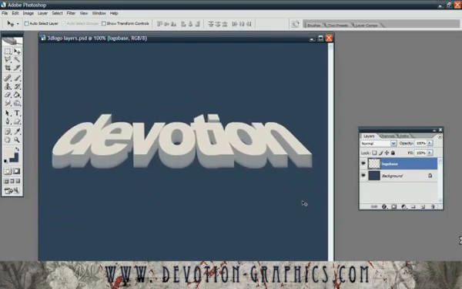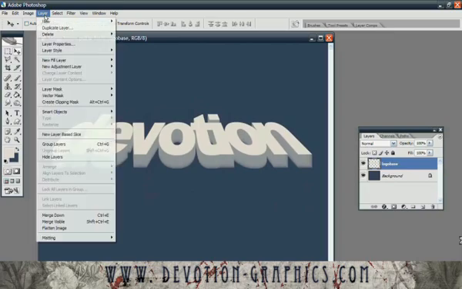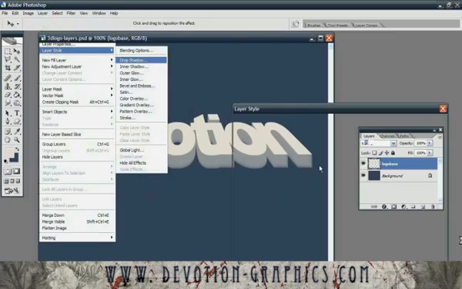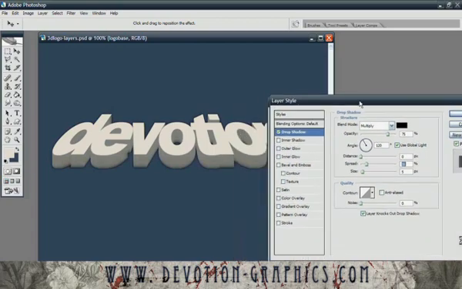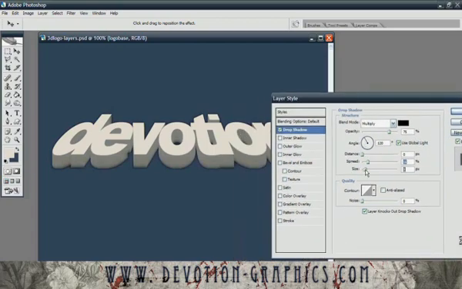Okay, so the next step, we're going to try and apply some shadows to this now. So I'm going to come to layer style, and I'm going to apply a drop shadow first of all. I'm going to reduce the distance to 0. And the spread, I want that raised to about 16, should be fine. And the size, I'm going to raise that slightly. Around 10 should be fine.